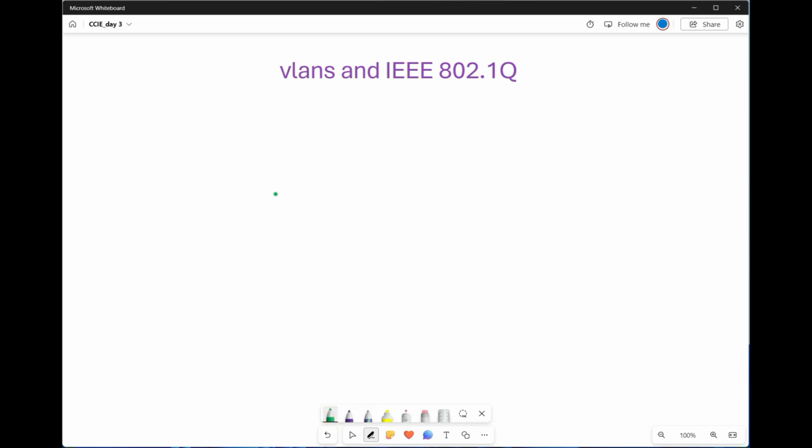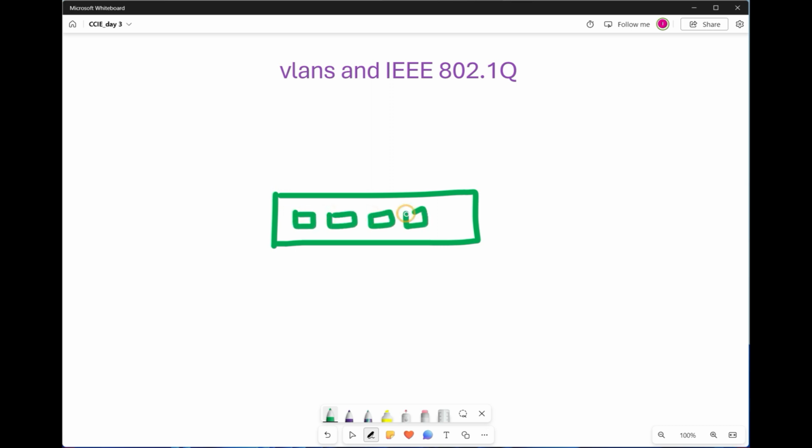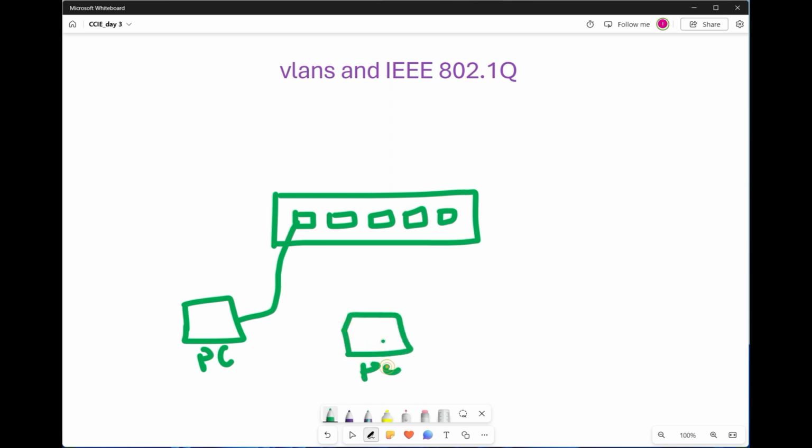Let's say we have a network switch and we have ports. Then we have a PC connected to port 1, and one more PC connected to port 2. By default all these ports are in VLAN 1. VLAN basically means virtual LAN. That's why VLAN.